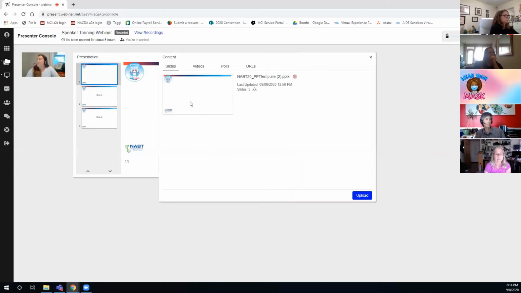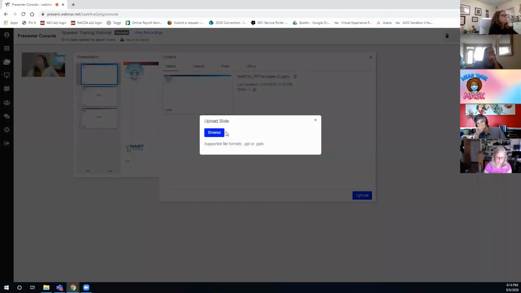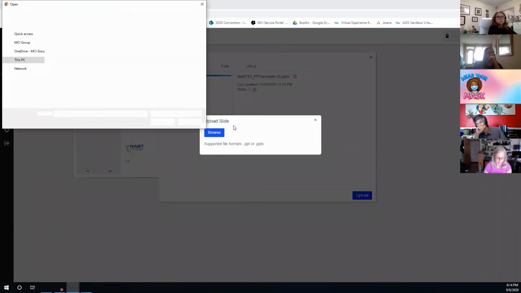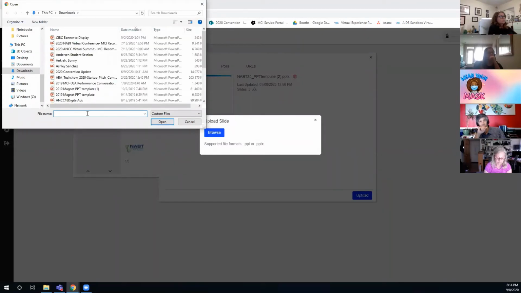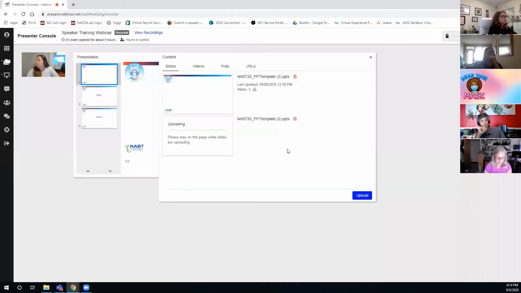So you will load up your slides. And again, if you have multiple presenters, you can each load your individual slide decks here, and you wouldn't need to combine them into one file. You can load more than one PowerPoint file. So you would just hit, I've already got the NABT PowerPoint in here, but you just hit upload, browse, and if I grab that PowerPoint template again, it will upload for me there.